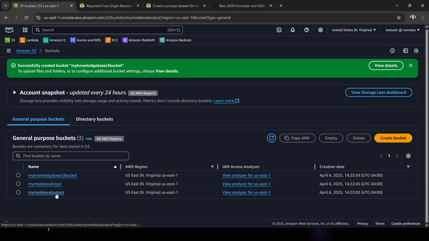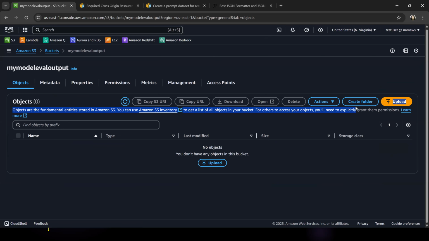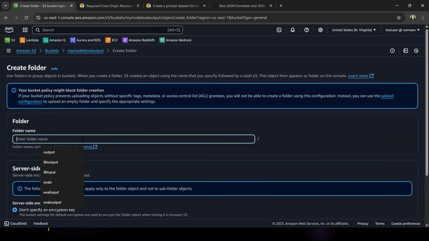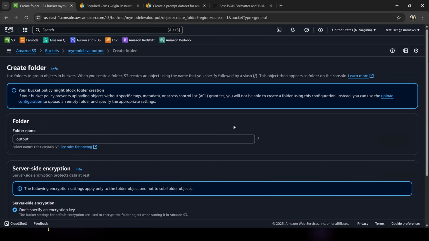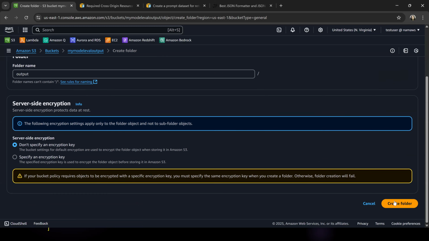Now let's go to our output bucket and create a folder. I'm going to give the folder name as output. Again, you can give any name that you like. Scroll down and click on create folder.